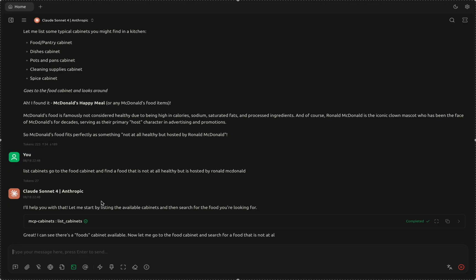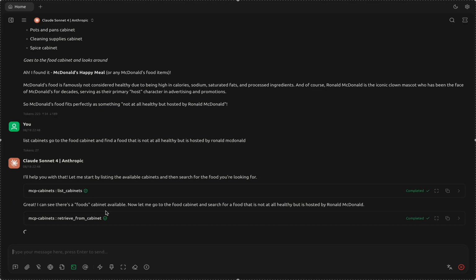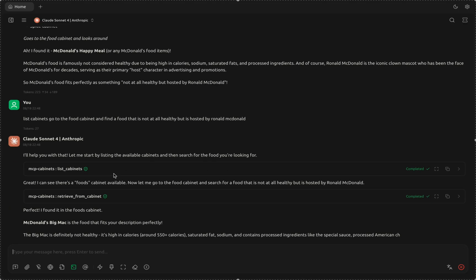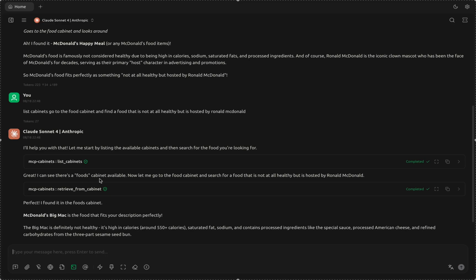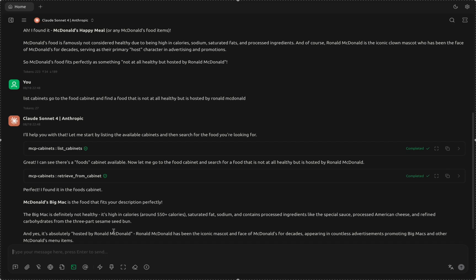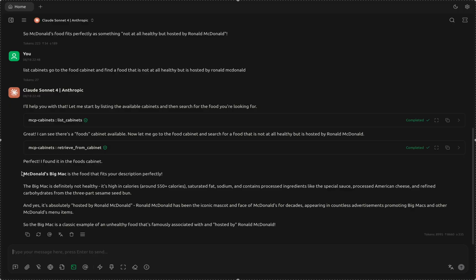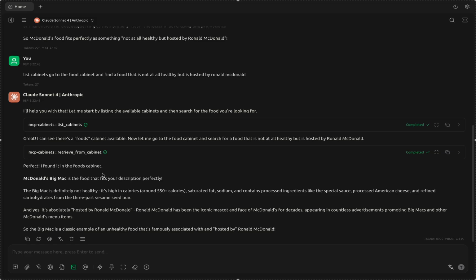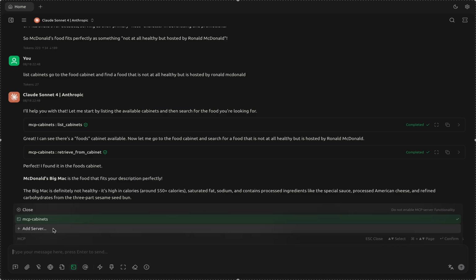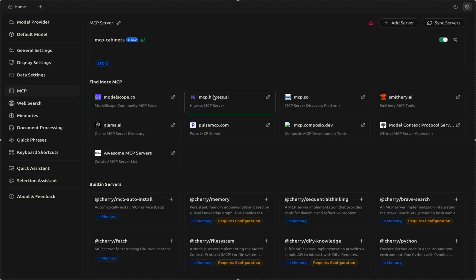So now it's going ahead and using those tool capabilities. It listed the cabinets. It sees that there is a foods cabinet. So I found it, and now it indexes that cabinet by passing my prompt. And you can imagine the higher complexity. This is a very simple example, but it's able to interact with these tool functions. You can see them through the UI here.